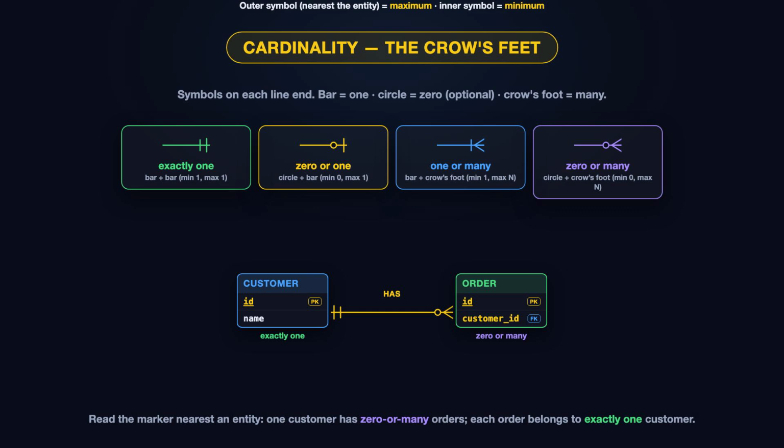Now the clever part, each end of the line carries two of these symbols, and together they read as a minimum and a maximum. The symbol nearest the entity, the outer one, is the maximum, a bar for at most 1, a crow's foot for many. The symbol just behind it, the inner one, is the minimum, a bar for at least 1, meaning mandatory, or a circle for 0, meaning optional. So a bar with a bar means exactly 1. A circle with a bar means 0 or 1. A bar with a crow's foot means 1 or more. And a circle with a crow's foot means 0 or more.